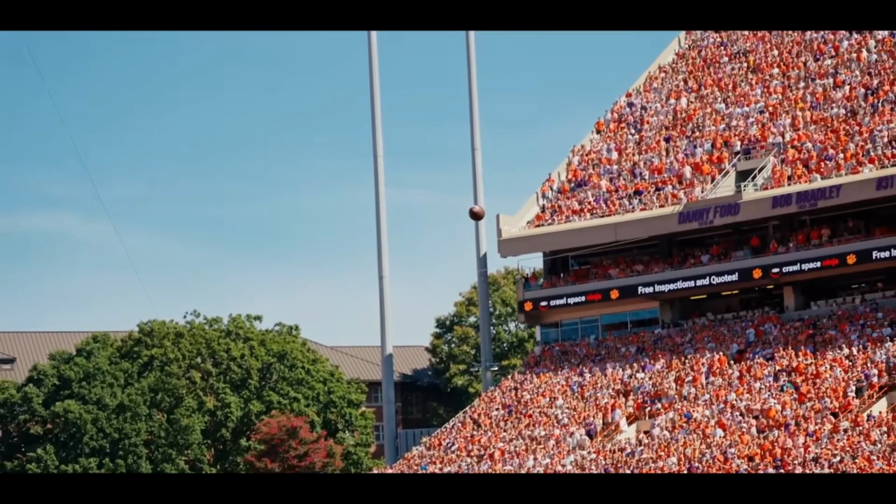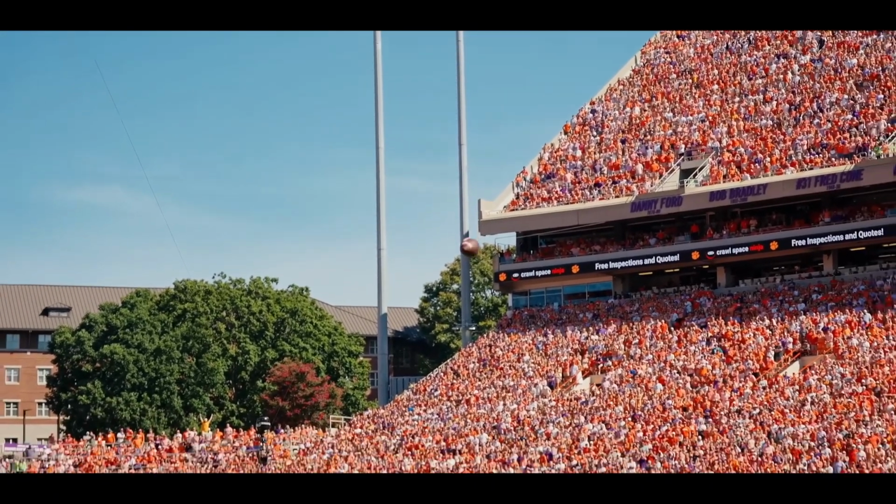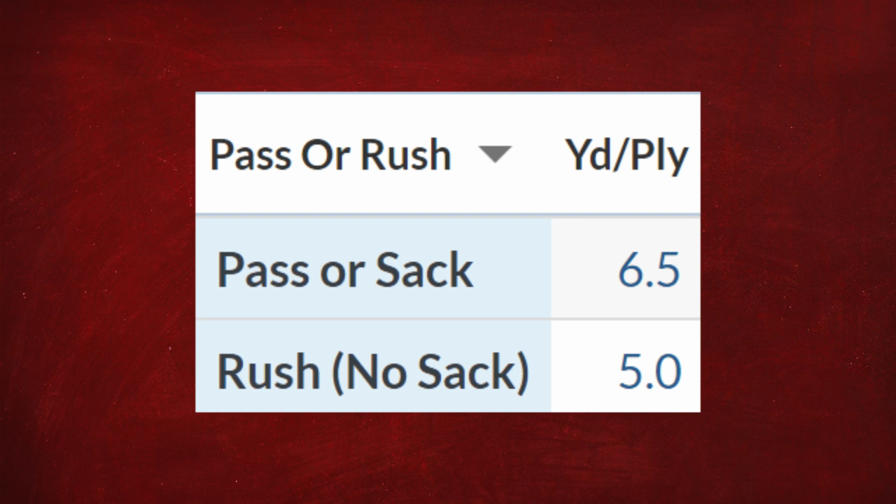Passer rating is one of the go-to ways to evaluate quarterbacks, but it's not as reliable as you might think. For a majority of football's history, the passing game has played second fiddle to the run game, but increasingly the football world has woken up to the fact that passing plays are often the more efficient choice.